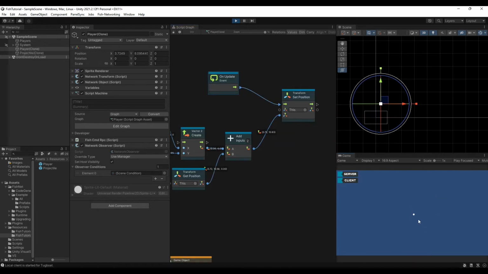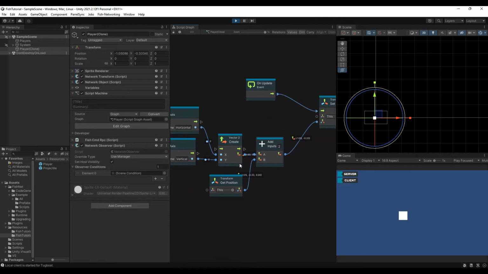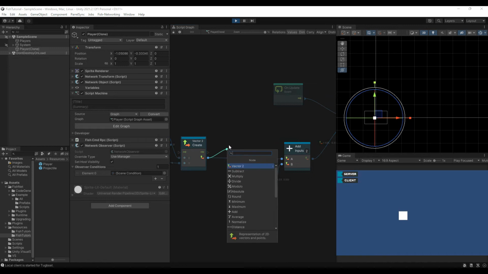All right, so now we're super fast. All right, so we're going to, let's take this, divide it.